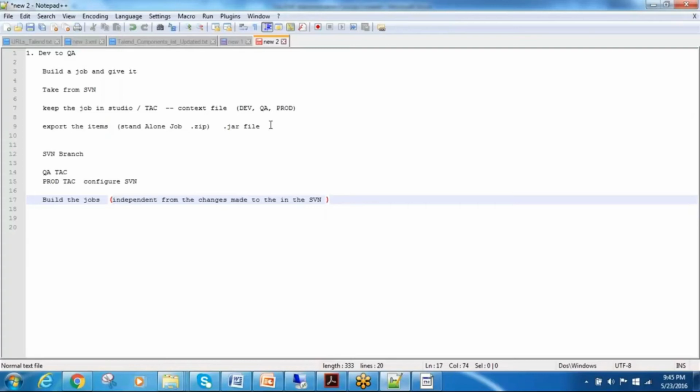If you schedule the job from SVN, what happens? I'll make some change for my debugging purpose. Yeah, you should not. Then that change will reflect there and will throw the error. Because of that reason, what we will do is we will make a working copy of the job.